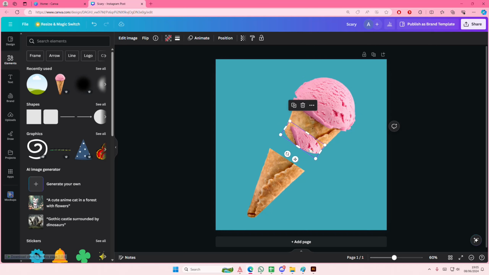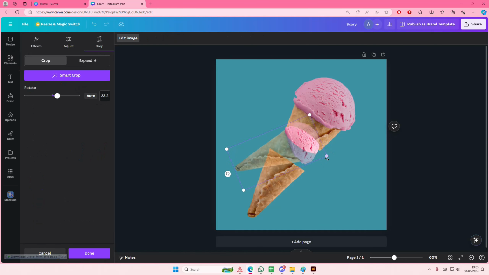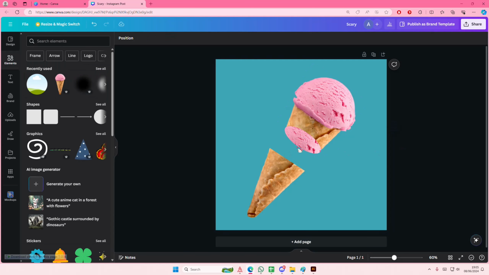Then you're going to double click on it and you're only going to take the pink part of the ice cream like that to kind of create that space there, and also you're going to put that on the cone.